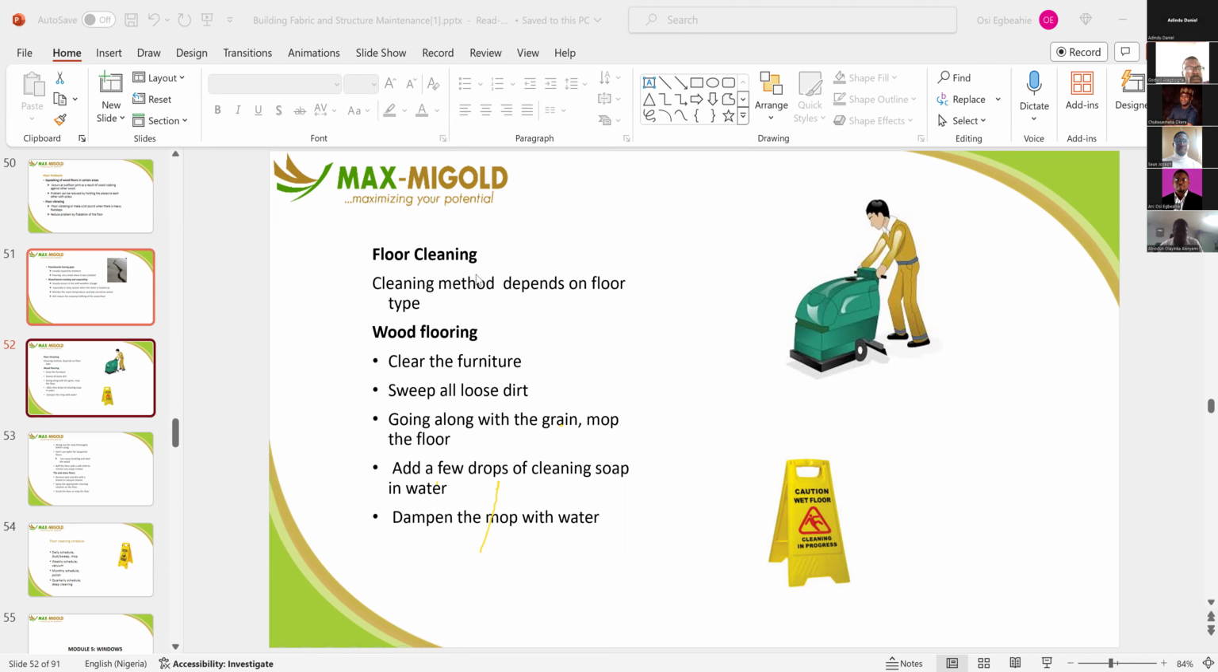Okay, for floor maintenance, these are the easiest parts that I'm sure all of us will know. We need to learn to clean properly. The type of floor material determines the kind of cleaning you apply to it. For wooden floors, clean the furniture, wipe and strip out all the dirt, mop out the grains, and add a little bit of soap when you're doing the mopping. Mop and dry out the water.